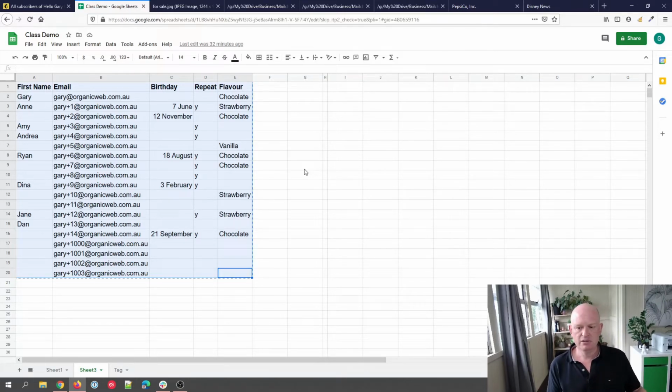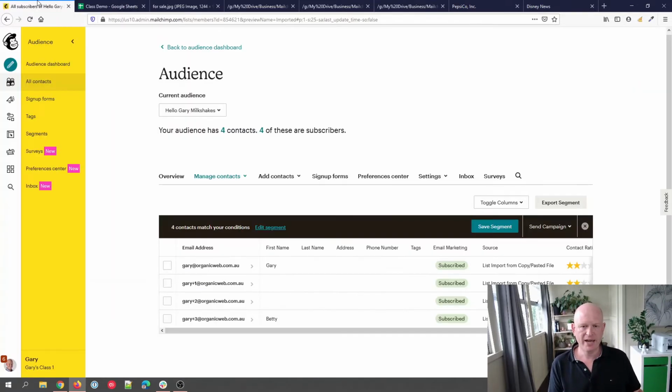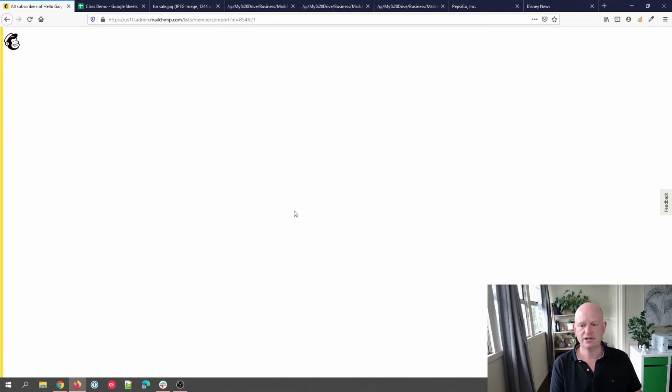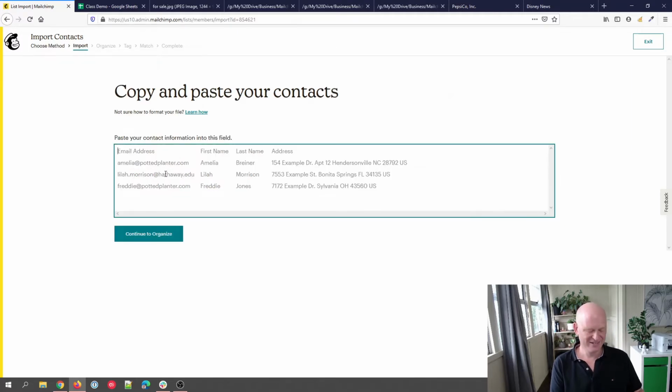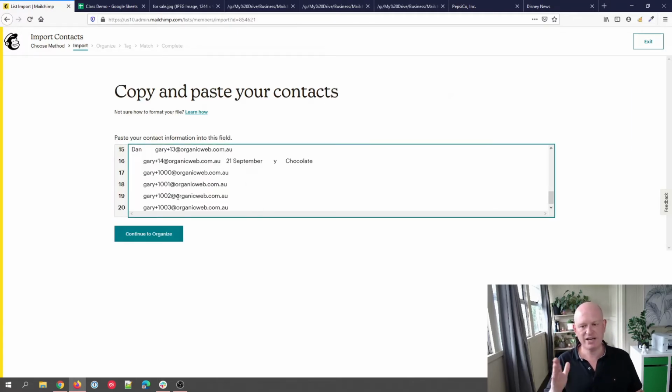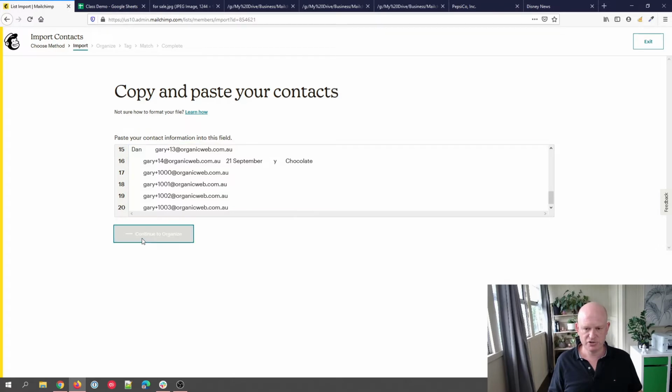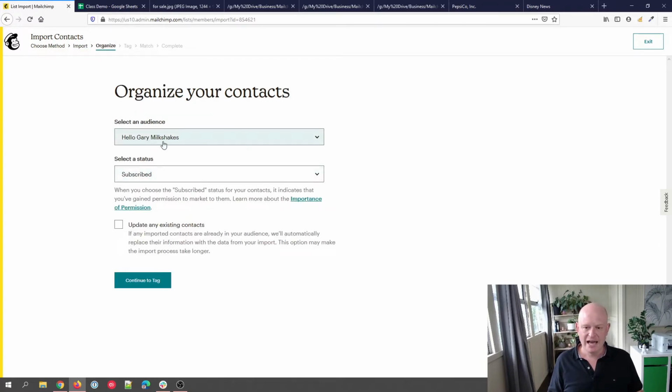So I'll copy this data, come back to Mailchimp. I do the same as I did last month, for example. I click add contacts, import contacts, copy and paste, continue to upload. I'll paste in my data, and again, it didn't matter what order the columns were in, Excel or Google Sheets. I click continue to organize. I am importing into that audience. I am importing as subscribed.